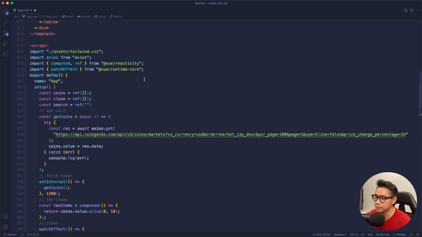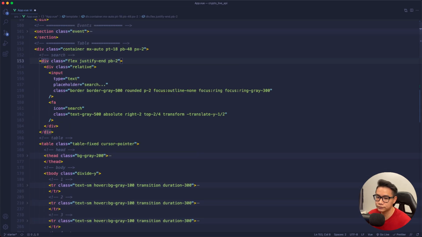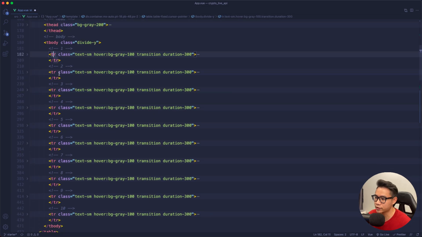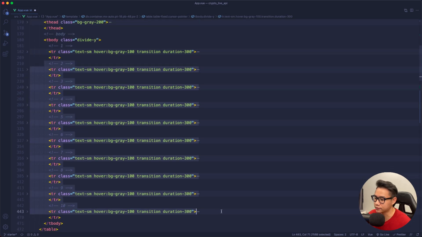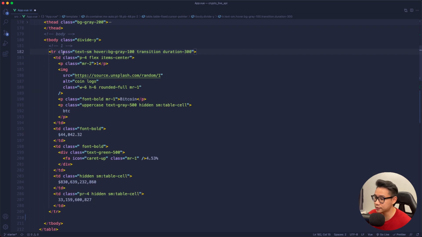Now let's scroll up to our template. So first is the search. And here's our input field for the search box. We want to use a v-model and we want to say search right here. So now our input field is connected to our search ref. Next, we want to loop through our data. So right here, we can actually delete everything here and just keep the first one. Let's expand this. And then here we want to say v-for to loop through our data. And we want to say coin in matching names.